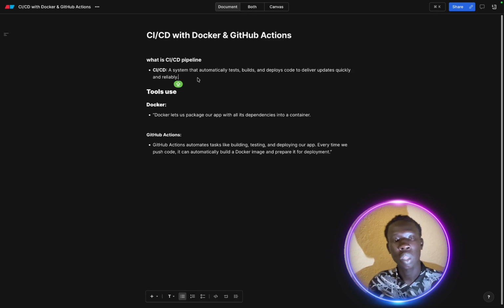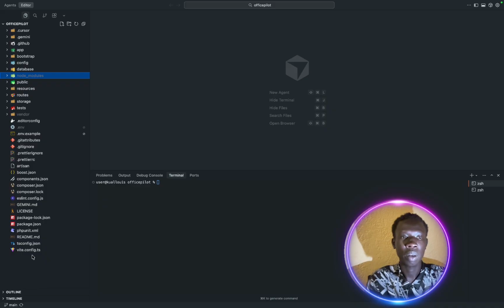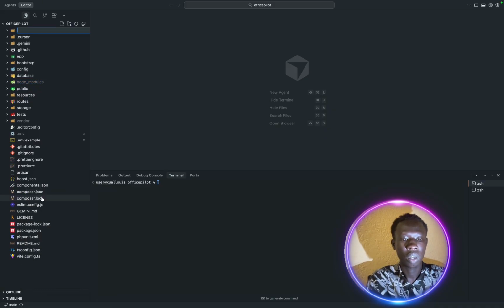The next tool that we will use for our CI/CD pipeline is GitHub Actions. GitHub Actions is the tool that will automate the building, testing, and deploying of our application whenever we make a change to our main branch. So we shall see all these in action. Let's start by containerizing this application using Docker. To start, you need to create a folder and name it Docker.